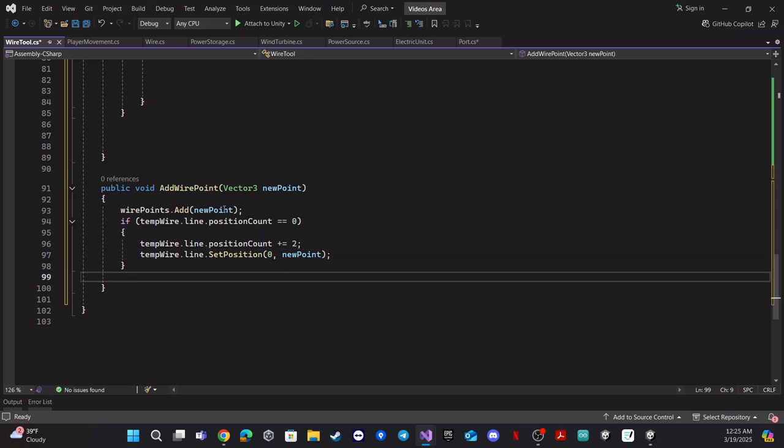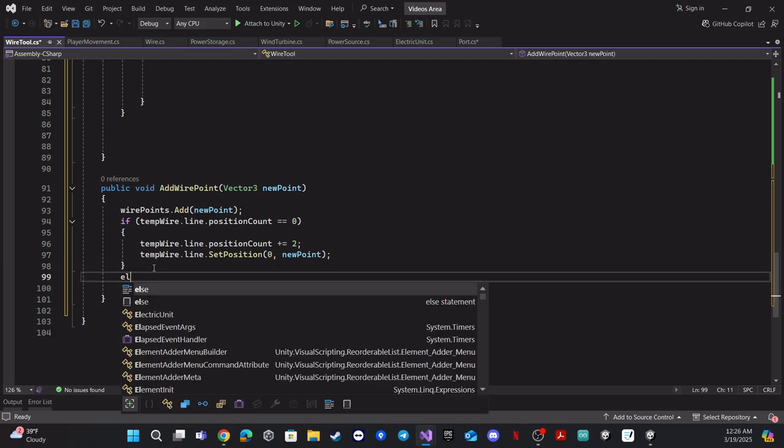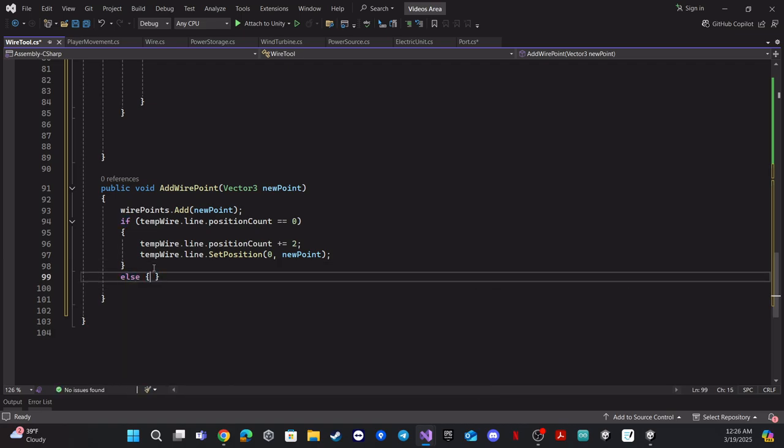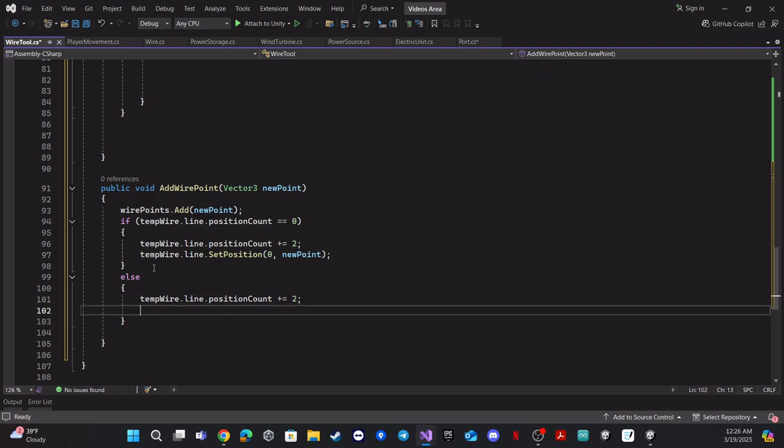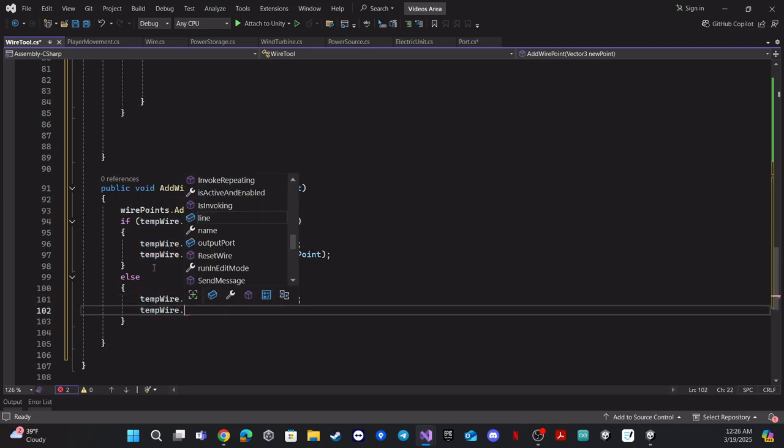Otherwise, if the position count is not 0, that means this is not our first point for this wire. In this case, we will add only one position for the line, and here we will not set the first index in line. We'll set the last index minus 1, because as I said, the last index is always for the mouse position.